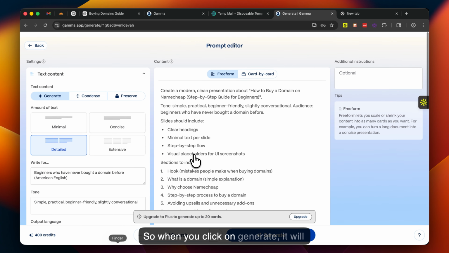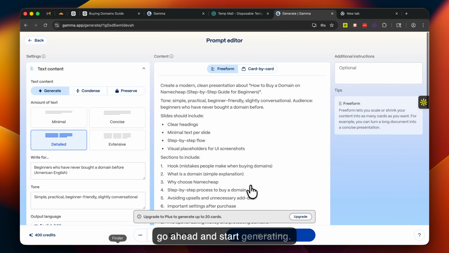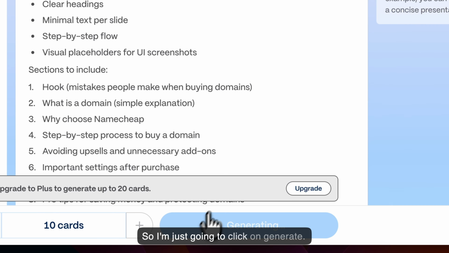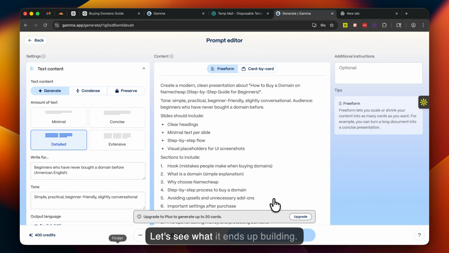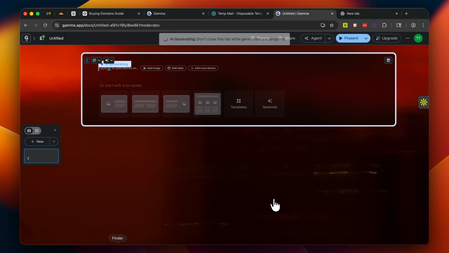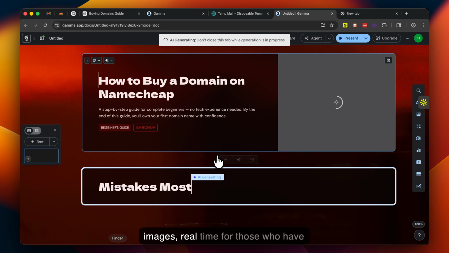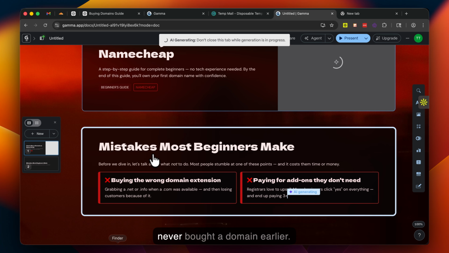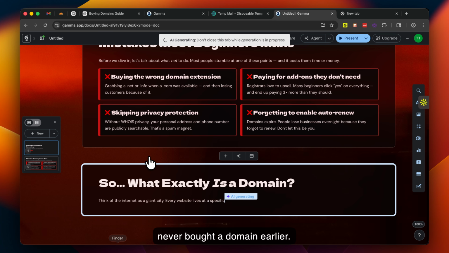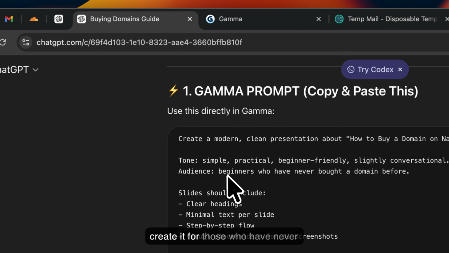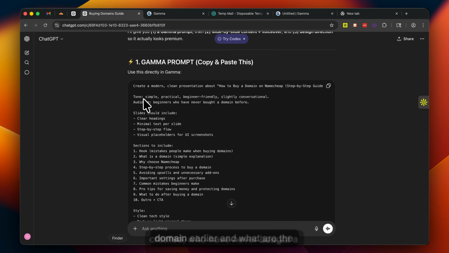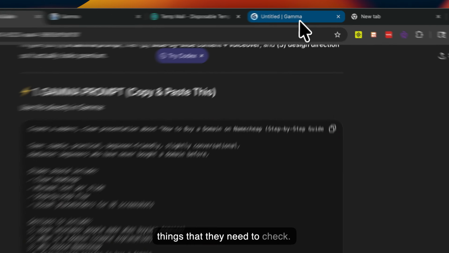So when you click on generate, it will go ahead and start generating. But if you want to see the content first, sometime it creates that as well. So I'm just going to click on generate. Let's see what it ends up building. Okay. So it's adding text, it's adding images, real time. For those who have never bought a domain earlier, this video specifically, I'm going to create it for those who have never bought a domain earlier, and what are the things that they need to check.